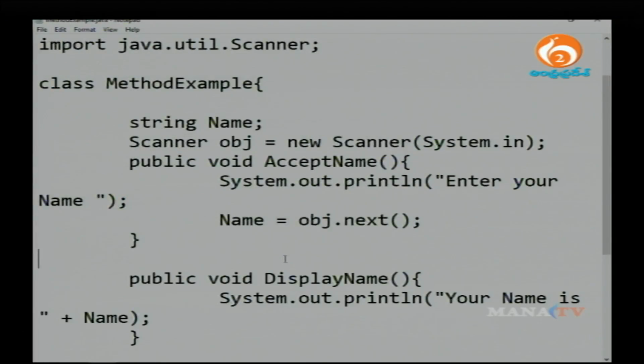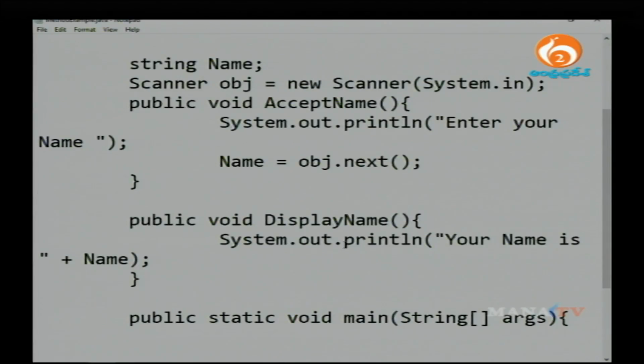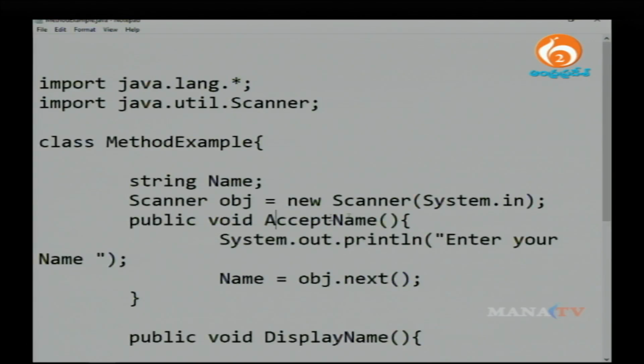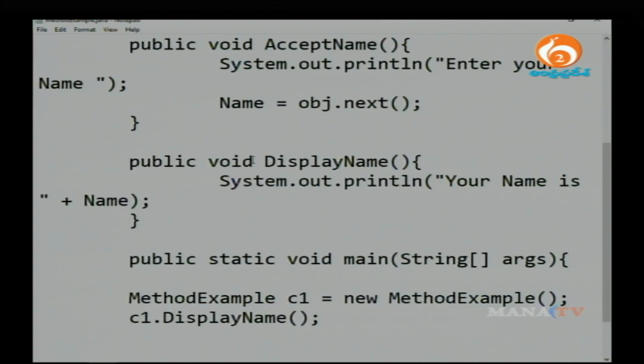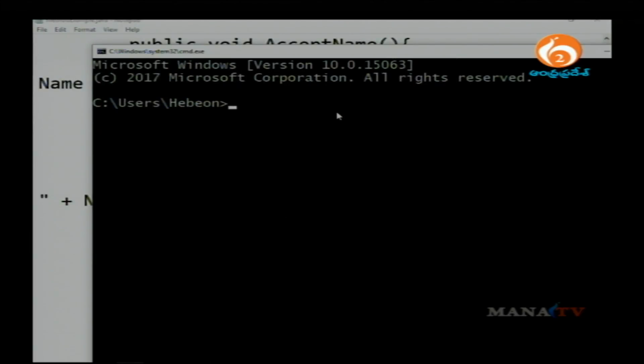So the basic intention of this particular program is that I have to call the acceptName method. Instead of calling acceptName, first of all I am directly calling the displayName method. This is your displayName method. So if I call this displayName method, what is going to happen? Now let me save this program and open the command prompt.